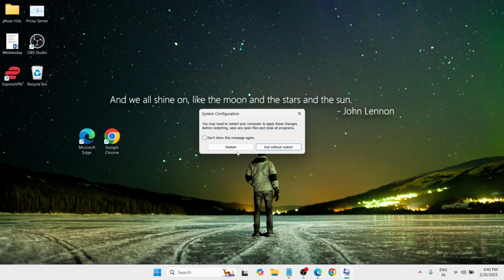Once done, you need to restart your computer, and once you have relaunched your Windows again, you have just successfully set your computer into safe mode with networking.